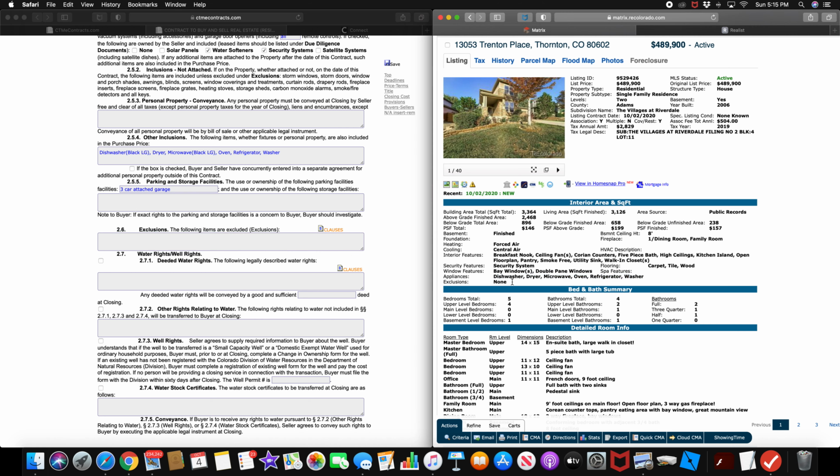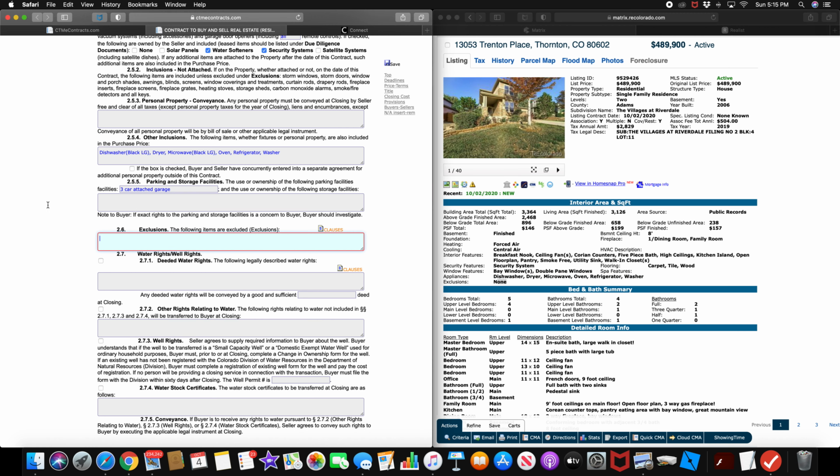See, I'm looking right over here. There's none, so I'm gonna make sure I put none. Because what happens is when you don't put anything in the box, it goes in and it says NA. But we want to make sure it's not NA, it's not non-applicable, it is none. So water rights also, there is none.